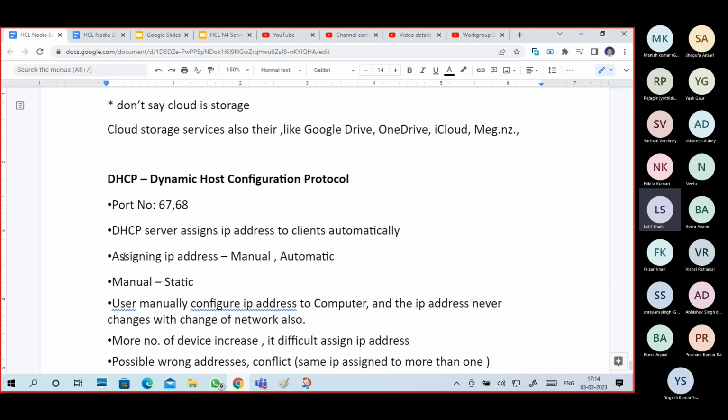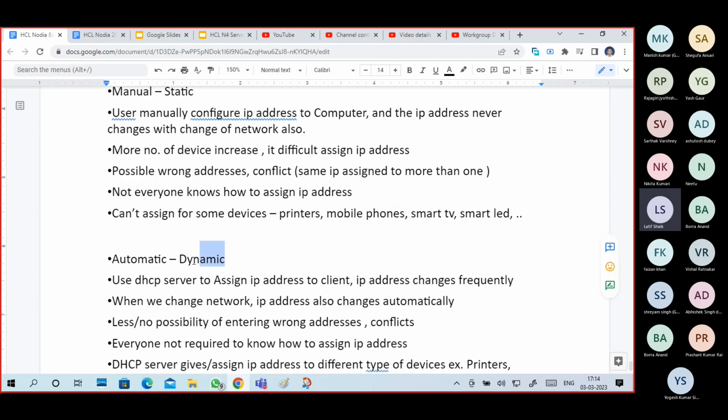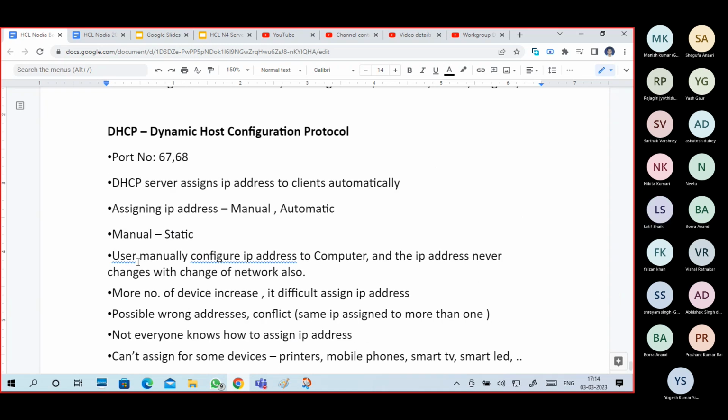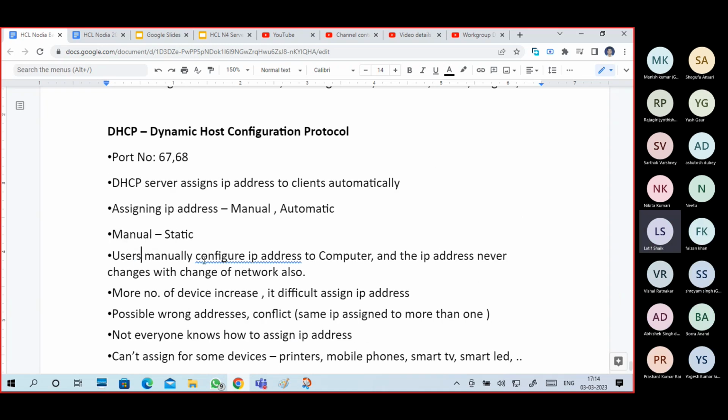Okay. You can assign an IP address manually, that is called a static IP address. If your PC gets an IP address automatically, that is called a dynamic IP address. Users manually configure the IP address on the computer. The IP address never changes with the change of network.